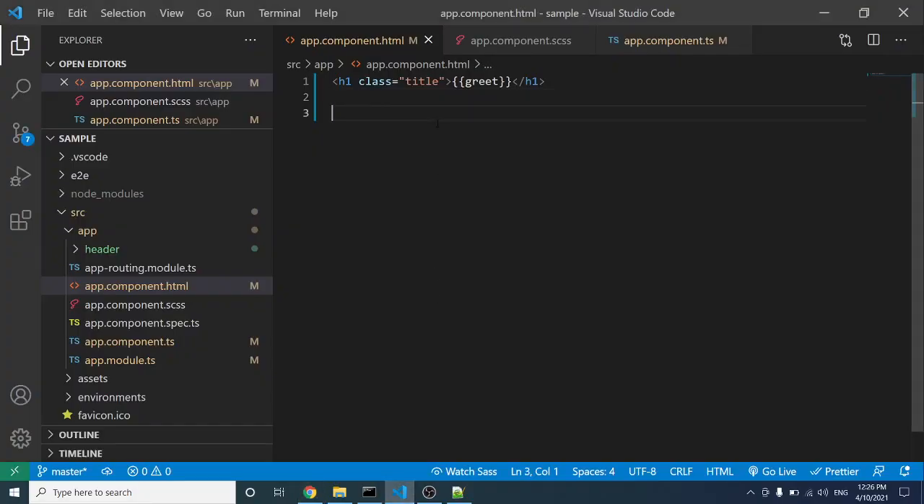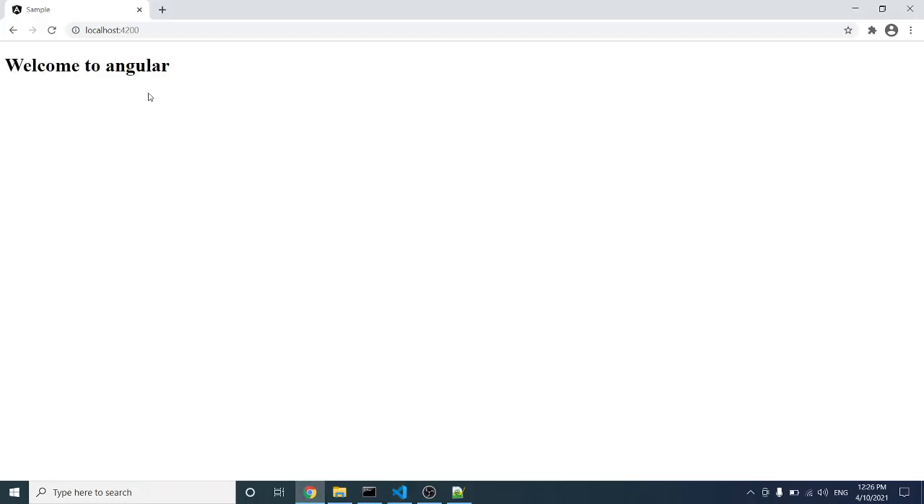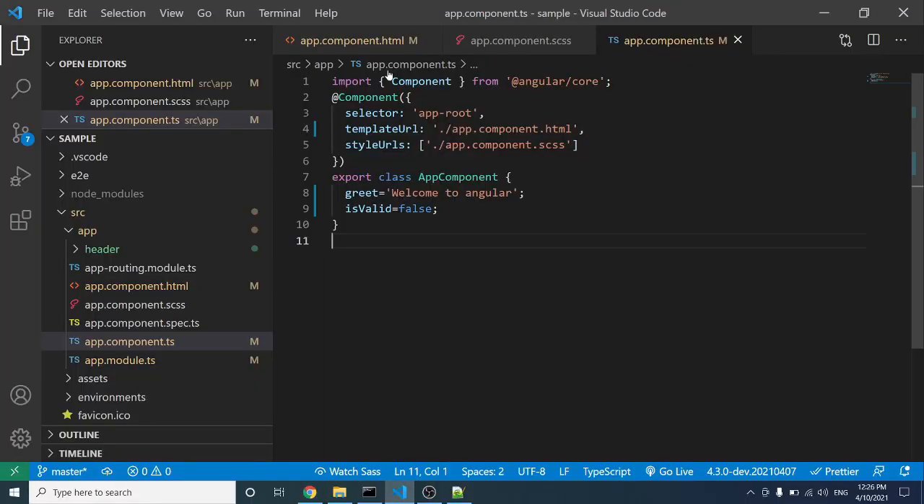So in the app.component.html we have taken one h1 tag and it is displaying some text called welcome to Angular. Let's see it on the browser. Okay, and now we will take a button below this text. On click of this button we want to change the text which is showing here. Let's do it with an example.